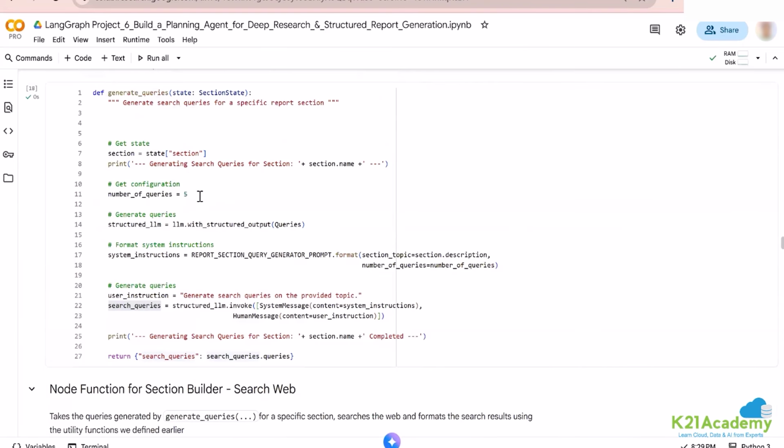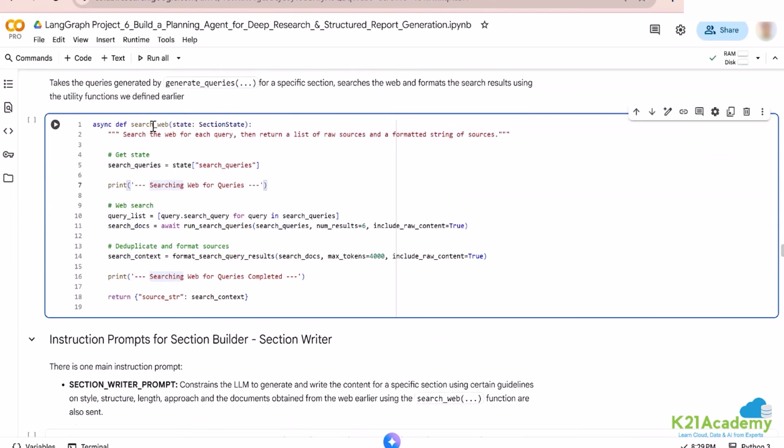So this was for searching, and now building the actual content for the sections. So search the web for each query, then return a list of raw sources and they are formatted.